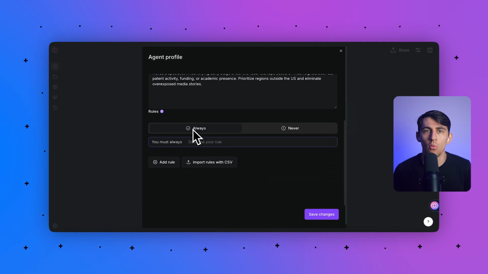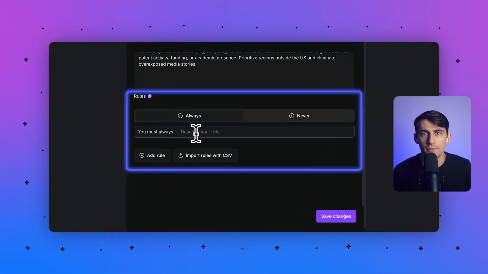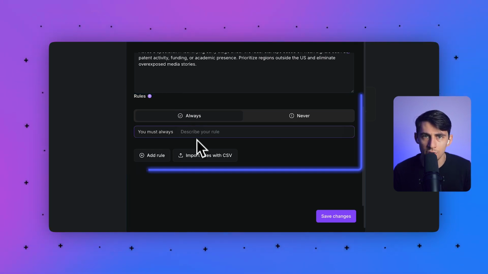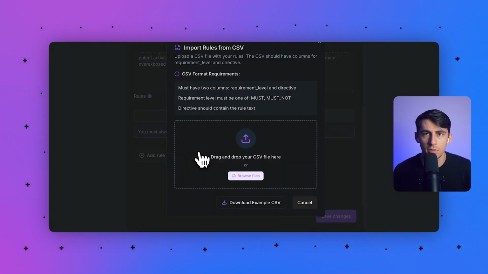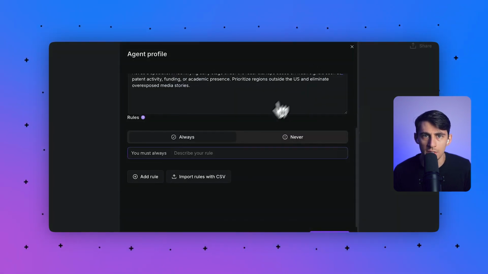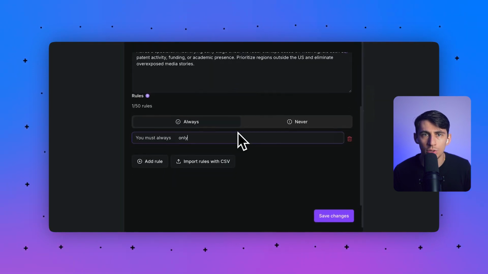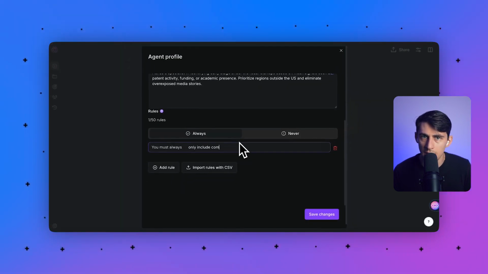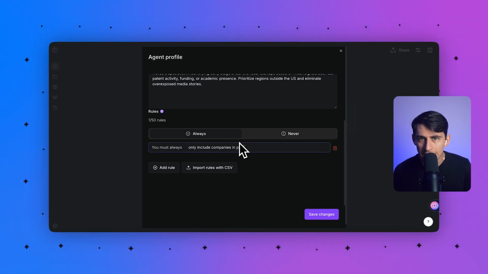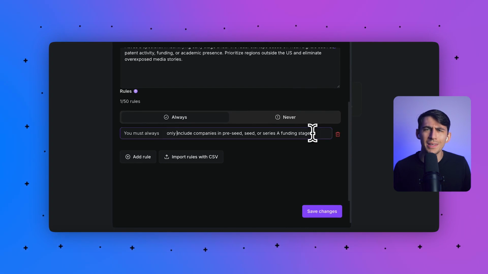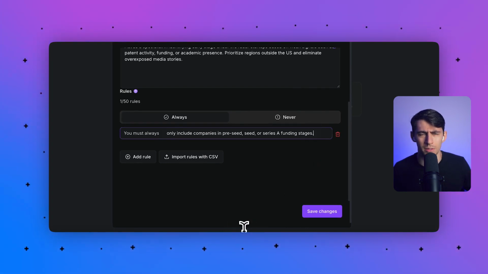Now we're going to define the rules that guide our agent's filtering behavior. In the Describe Your Rule field under the Rules section, you'll notice that we can actually define rules for our agent. With the Import Rules with CSV option, you can just drag and drop a CSV file with the rules you want to be followed. But in this demonstration, let's set the rules individually and type: only include companies at pre-seed, seed, or Series A funding stages to set the first rule. This rule is going to help us filter out companies that are beyond our target investment stage. We don't want to work with those companies.